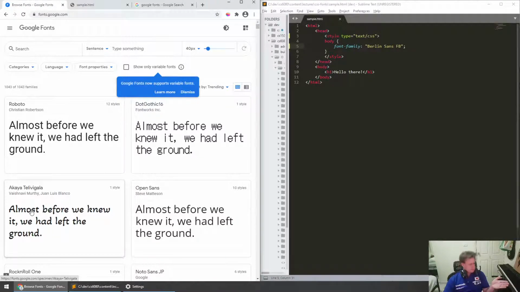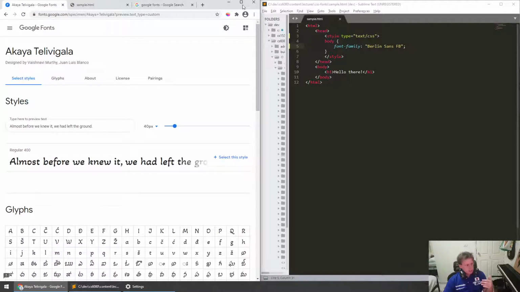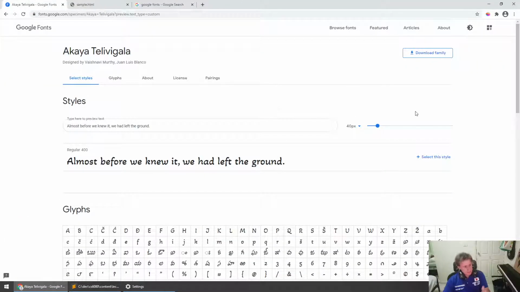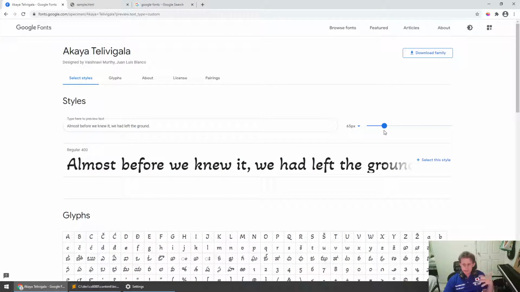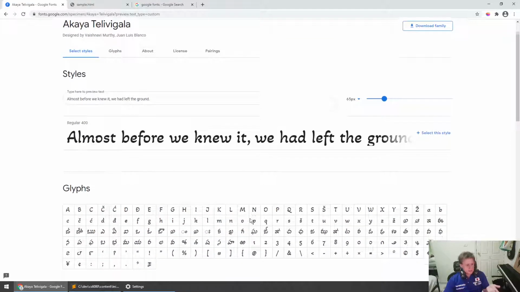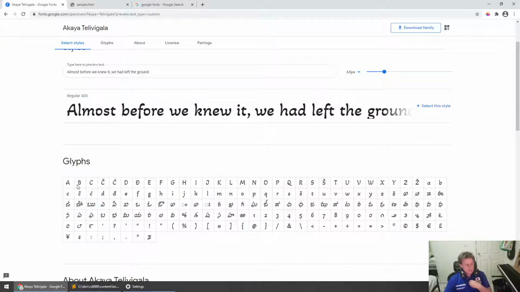Akaya Telivigala, something like that. I can click on it and I get a ton of detail. I get to see what this font looks like at a range of pixel sizes. Because remember, a font is kind of like an instruction as to how to draw something. So there's the base vector of each character in the set, glyphs as they're referred to. These are just vectors, and your browser will scale them up and down. So all your browser really needs is these fundamental glyphs, which are just vectors. They're not images. They're kind of like SVG types, if you think about it like that.